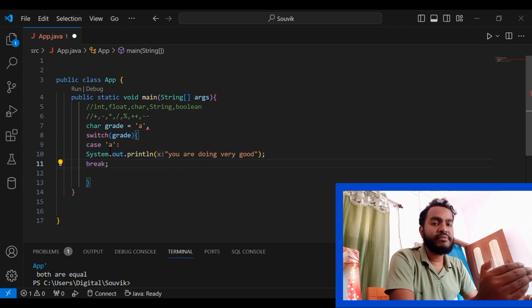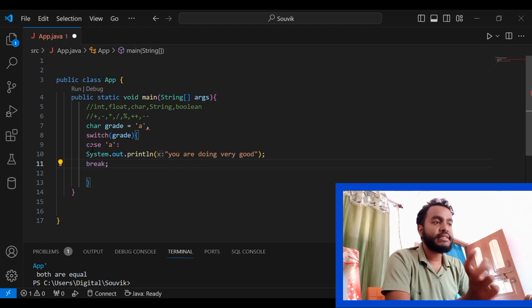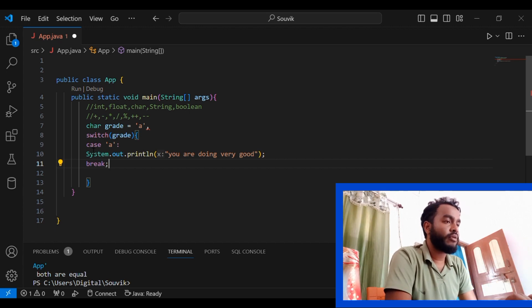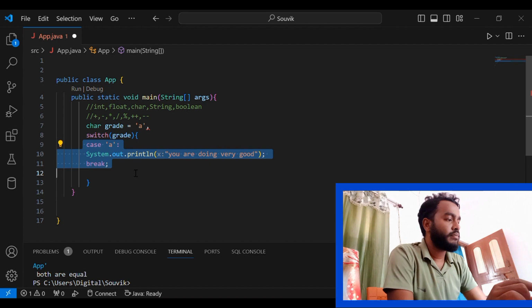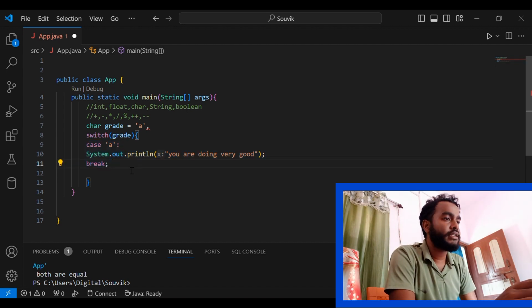So case B will be there, because some student may get grade B, C, D. So what will be the condition for them? Let's see here. Let's copy this thing and paste it in the next line. Control V.